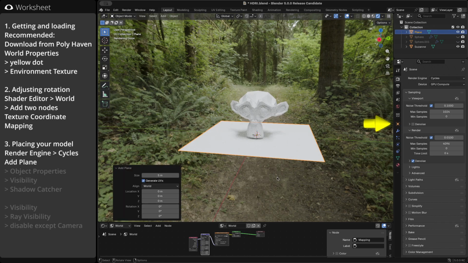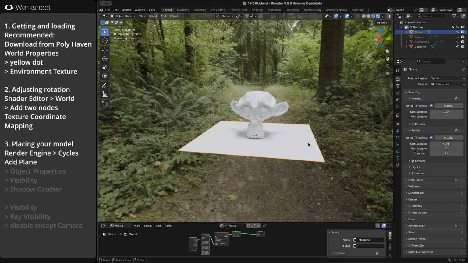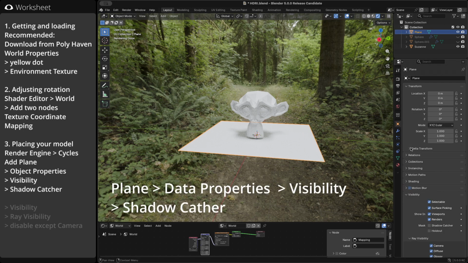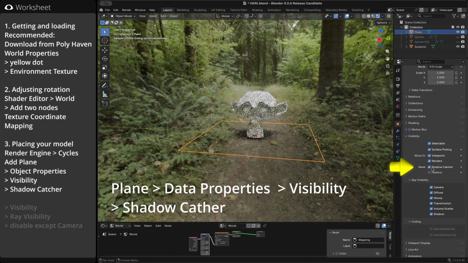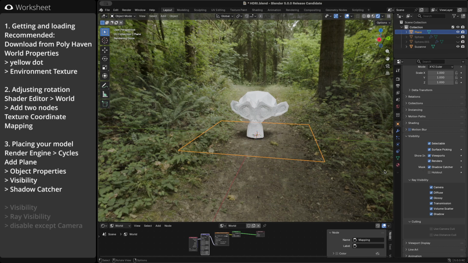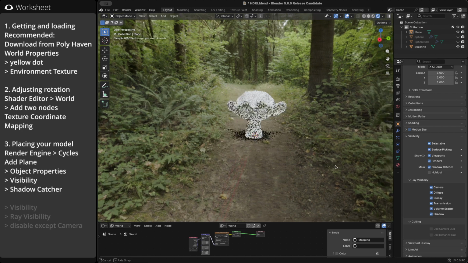In the Object Properties, the orange square icon, go to Visibility and enable the Shadow Catcher checkbox. Now the plane becomes invisible, keeping only the shadow. Your object should now blend beautifully into the background.